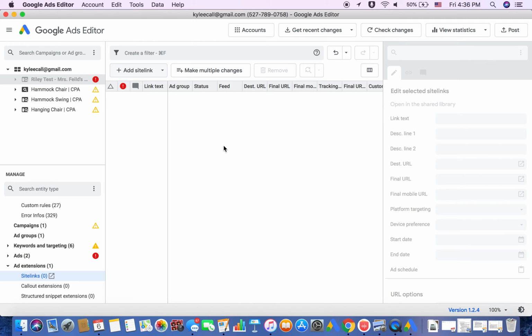I have no idea. Okay. So Google Ads Editor is made so that you can build everything out and get everything the way that you want it to be, and then export it. And the way that you export it is post.